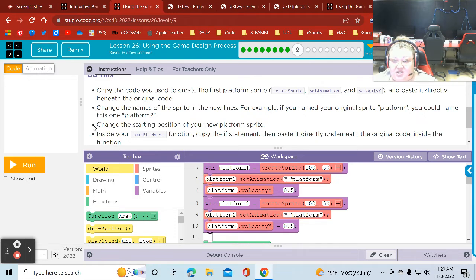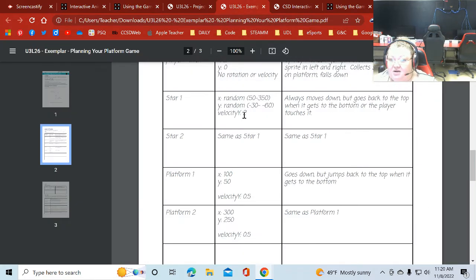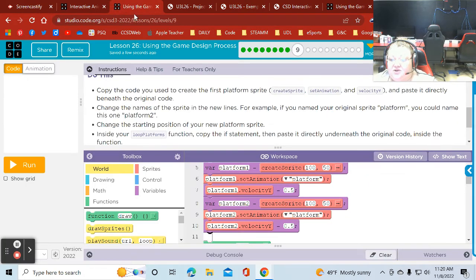Third bubble, change the starting position. Ooh, I have not done that. So I need to do this. Change the starting position of your new platform. So just like before, let's check our planning guide. Where did I say the platform was going to be? It says 300, 250. Let me make sure I'm holding true to my planning guide. 300, 250. How did I get those numbers? I picked those numbers at the beginning. That's how. And then the velocity is still the same.